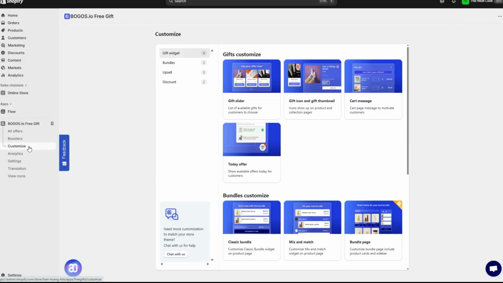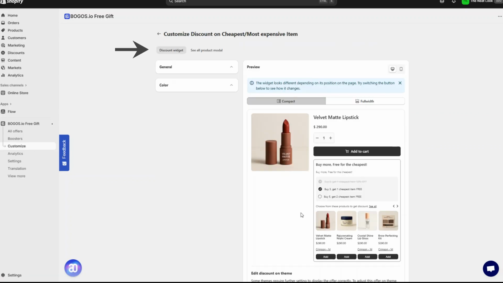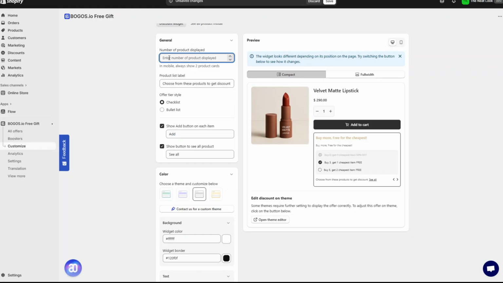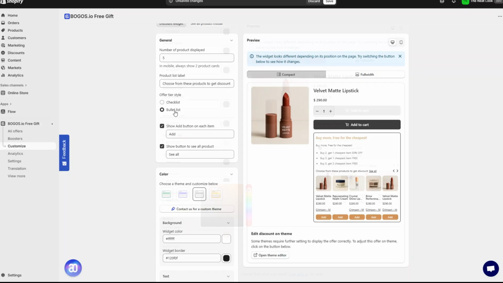Next, to make your widget truly stand out, customize its display to match your brand. You can see this offer includes 2 main parts, the discount widget and the See All Products modal. When it comes to the discount widget, first look on your right to preview and pick your widget display style, compact or full width. Then set the number of products you want to display and choose your offer tier style between checklist or bullet list.